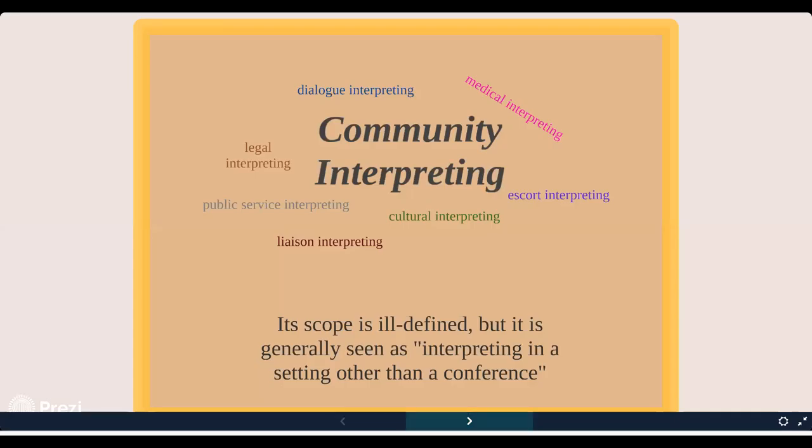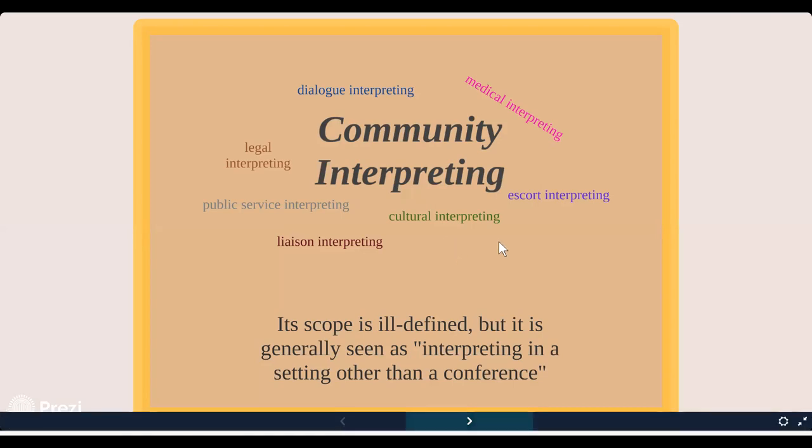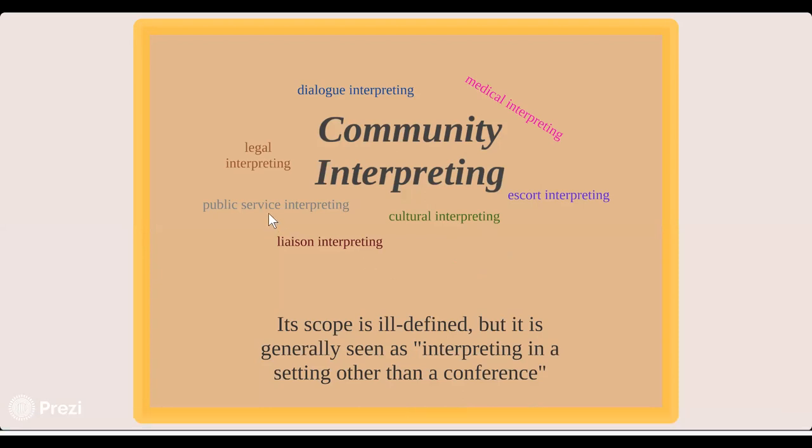Hi, everyone. For today, we are going to take this course, which is community interpreting, and we are going to see what community interpreting is and how we can elaborate and explain it in a way that's simple and understandable for all of you. Community interpreting is a kind of scope that defines some kinds of interpreting.